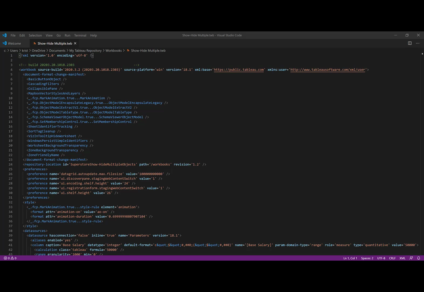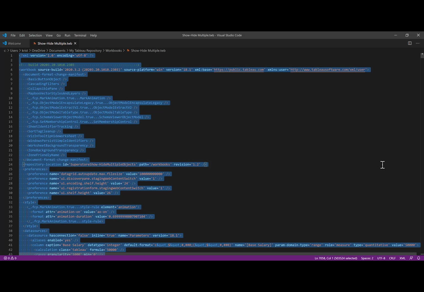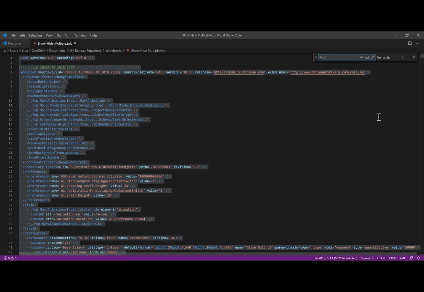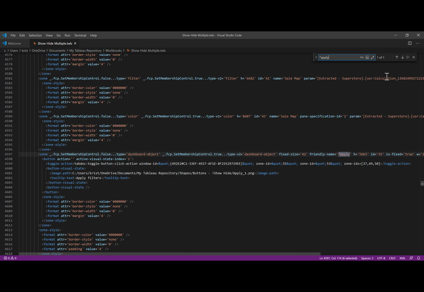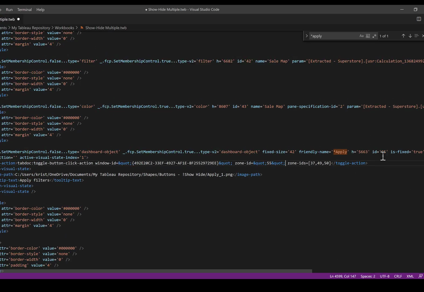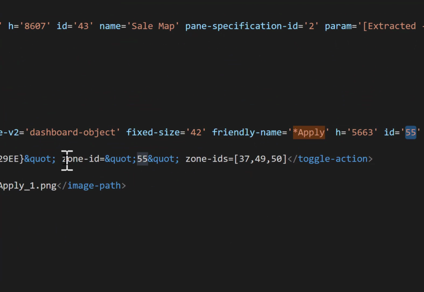So I'm going to go through and look for my apply button. So I'm going to hit Control A, Control F, and find my apply. So I see here, apply is here, and I'd already fixed it. So let me take out my little fix real quick. I didn't realize that. And what it says is that it is zone 55. So the way to read this below is to say that this is the item, this is the GUID, and zone 55 is controlling these 3 zones.